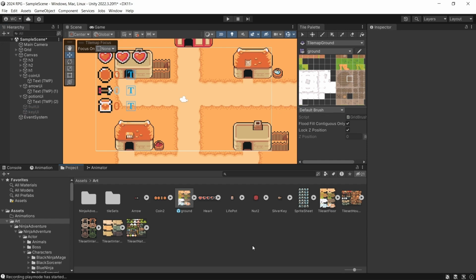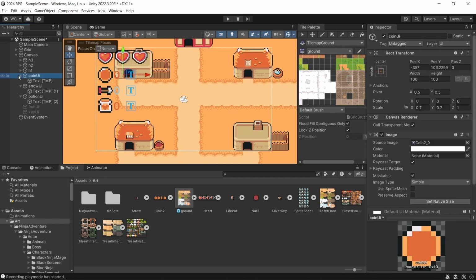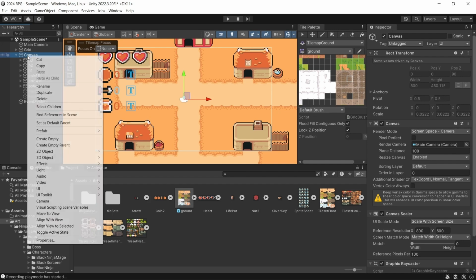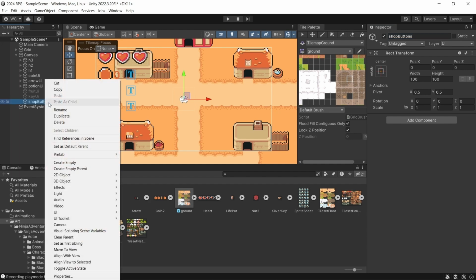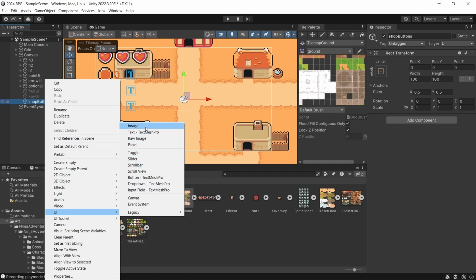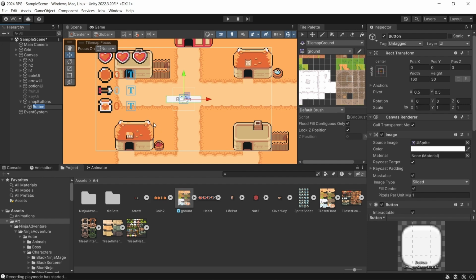All right, let's go ahead and make the shop UI buttons now. Those are going to be pretty easy also. So I'm going to go ahead and close out all these. Then we're going to right click on canvas. We're going to create an empty, and we're going to call this shop buttons. All right, inside of the empty shop buttons we have, we're going to right click. We're going to go down to UI. We're going to go ahead and add an image, or not an image, we're actually going to add a button. All right, which can be right there, perfect.